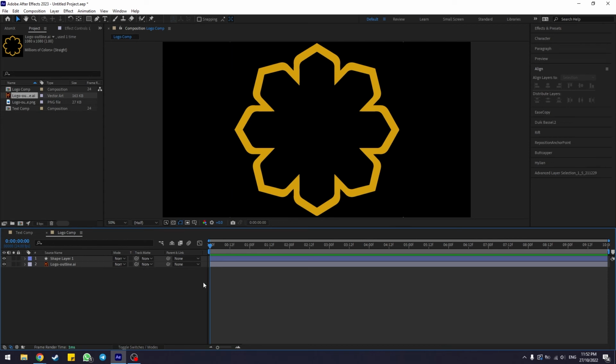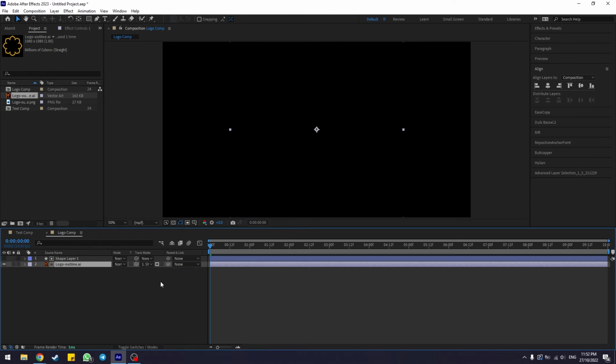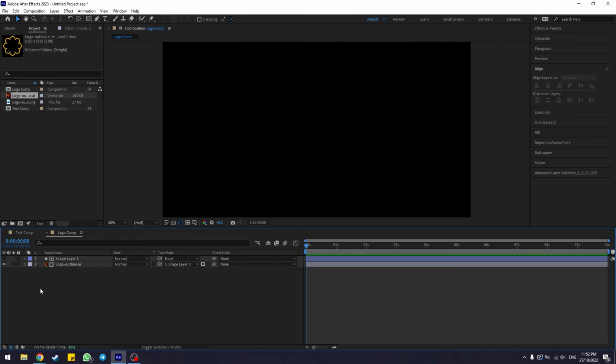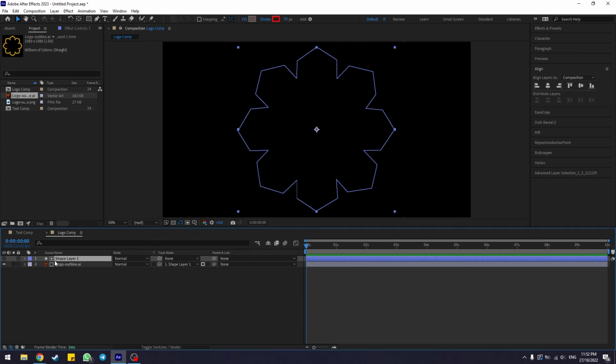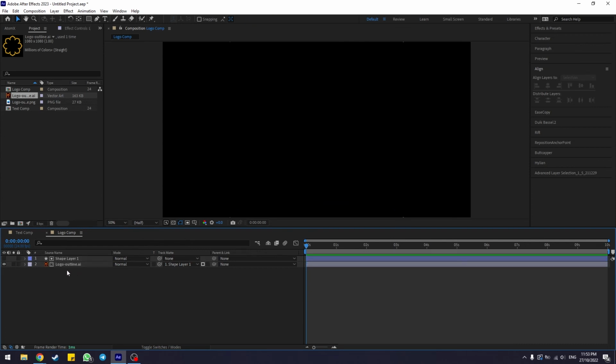Go to the track matte setting for the logo outline.ai or .png. Make sure you select the original logo layer or the original image and change the track matte from none to shape layer 1. This is what you should have. The shape layer is on top, the logo outline or the image should be on the bottom, and this is what the track matte settings should look like.